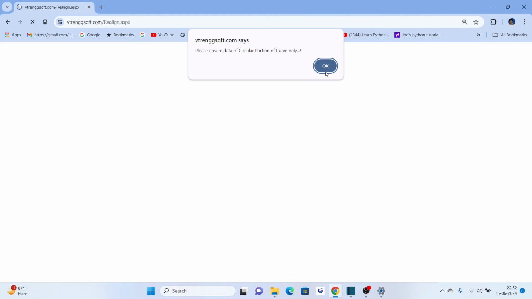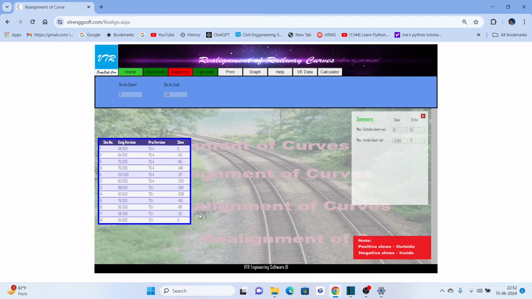Okay, again please ensure data of circular portions of curve only. It's come. Of course, we have some more signs, more slews here. Anyway, these are all string lining and summation method only. Worked out and we got the result here. Okay, this is a local adjustment.